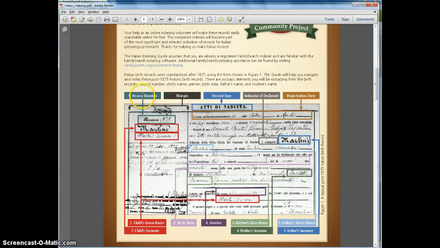And you'll notice here it has numbered every single thing that you're going to need to index as part of the record. So first is the record number, second is the birth date, third is the child's given name and surname, which are right here. The birth date is right here in these pink boxes. The fourth is the gender, which is always going to be down here. The fifth is the father's given name and surname, which is always right here. And the sixth is the mother's given name and surname, which is right here in these green boxes.